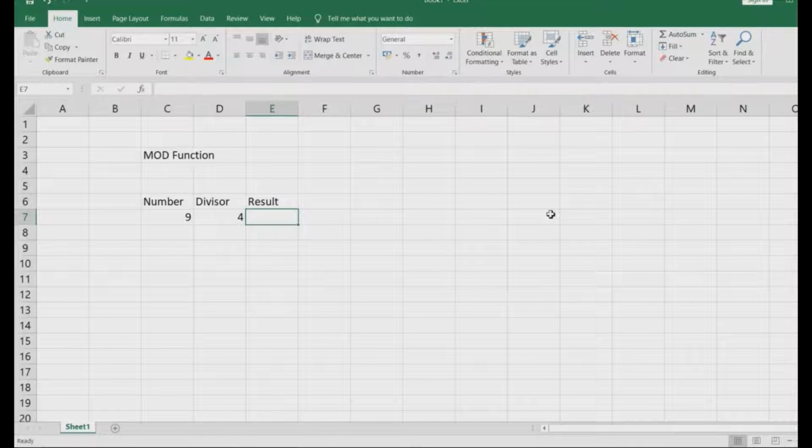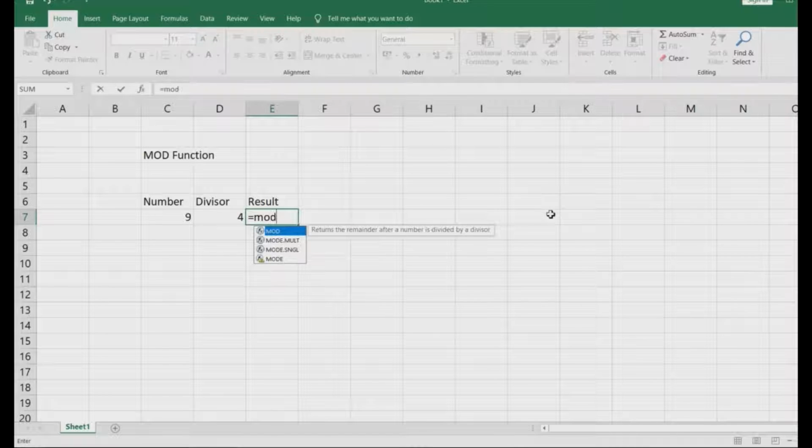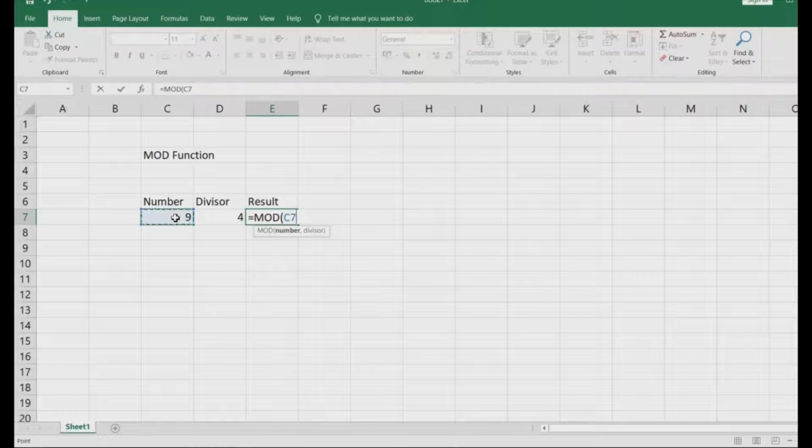The syntax of the function is equal sign, MOD, opening bracket, and then you can see the syntax is MOD(number, divisor). The number is 9, so click on that number, which is C7. Then comma, then the divisor, which is in D7. Then you can close the bracket and click on the enter button.